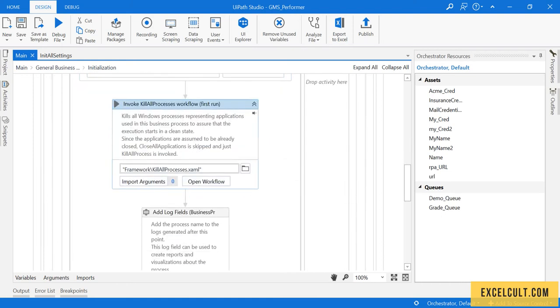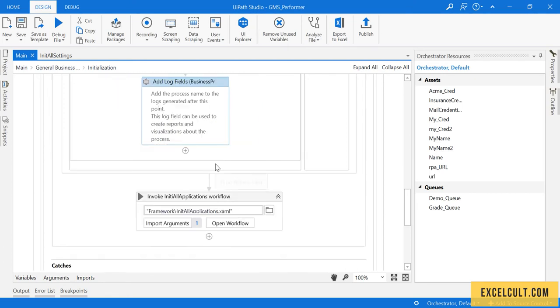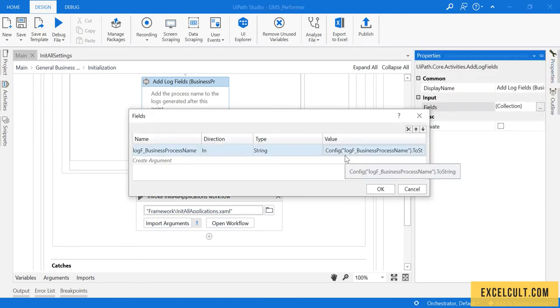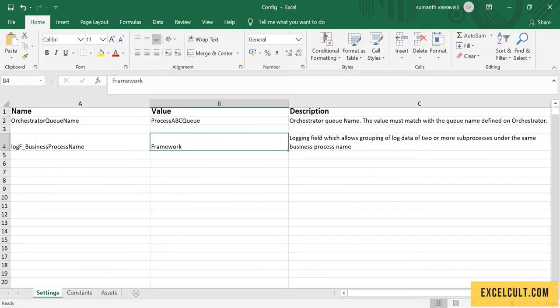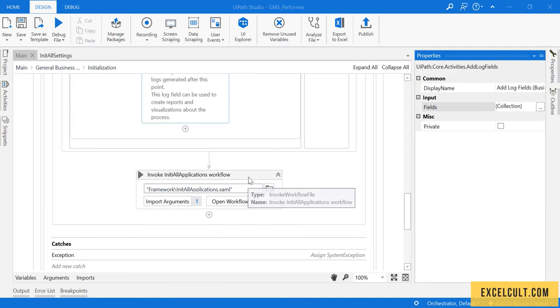Then we are trying to kill the applications, if any, to maintain a clean environment, and here it will add some logs. You can just go to the properties and look at what are the different logs it is trying to log. As you can see, log if business process name. If I just move on to here, this is the name, whatever process you're trying to execute. Logging field will allow grouping of log files of two or more subprocesses under the same business process name. You can mention your subprocesses right there.